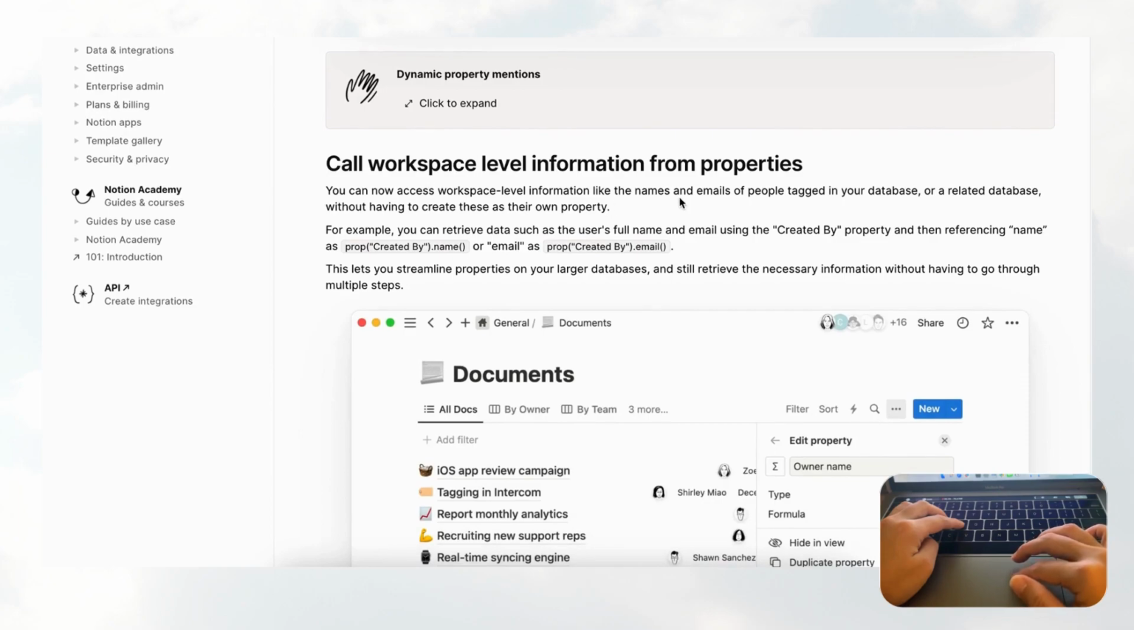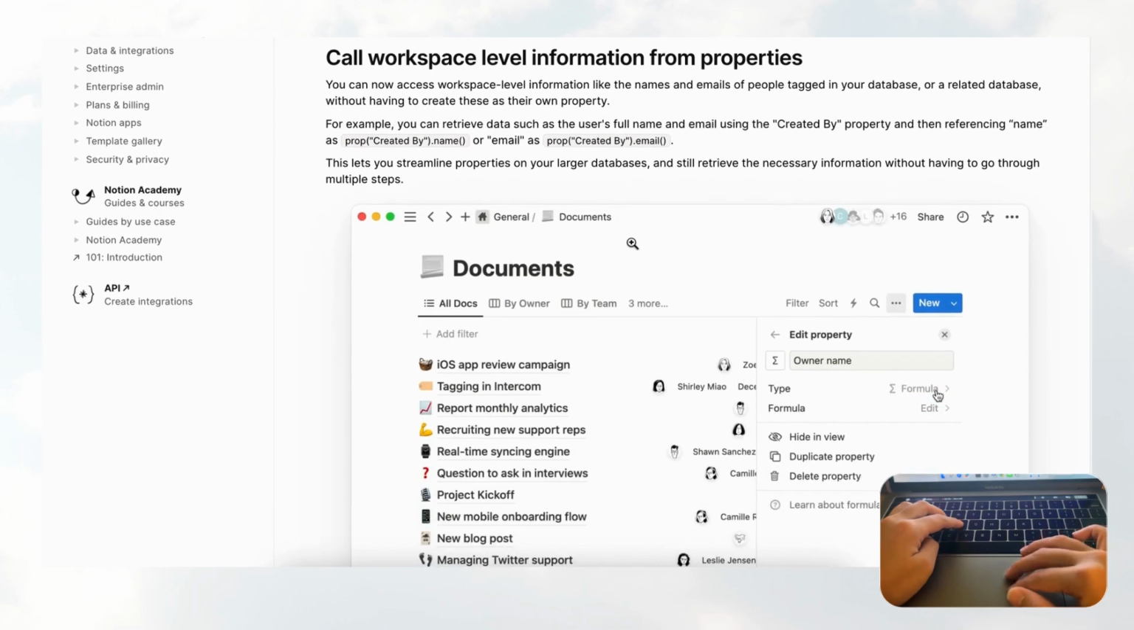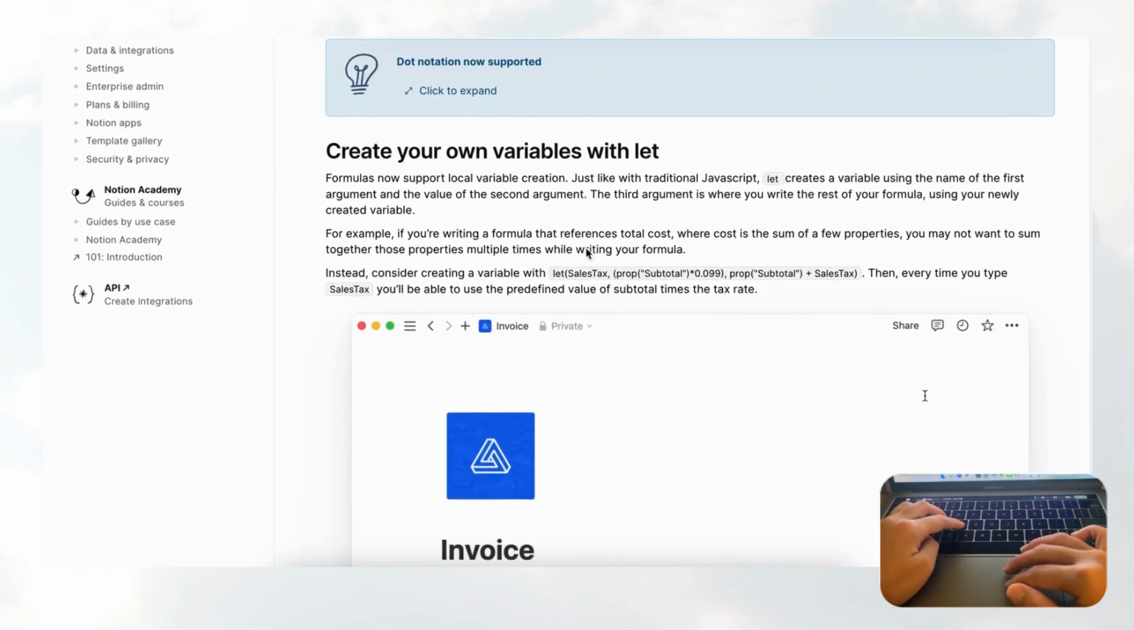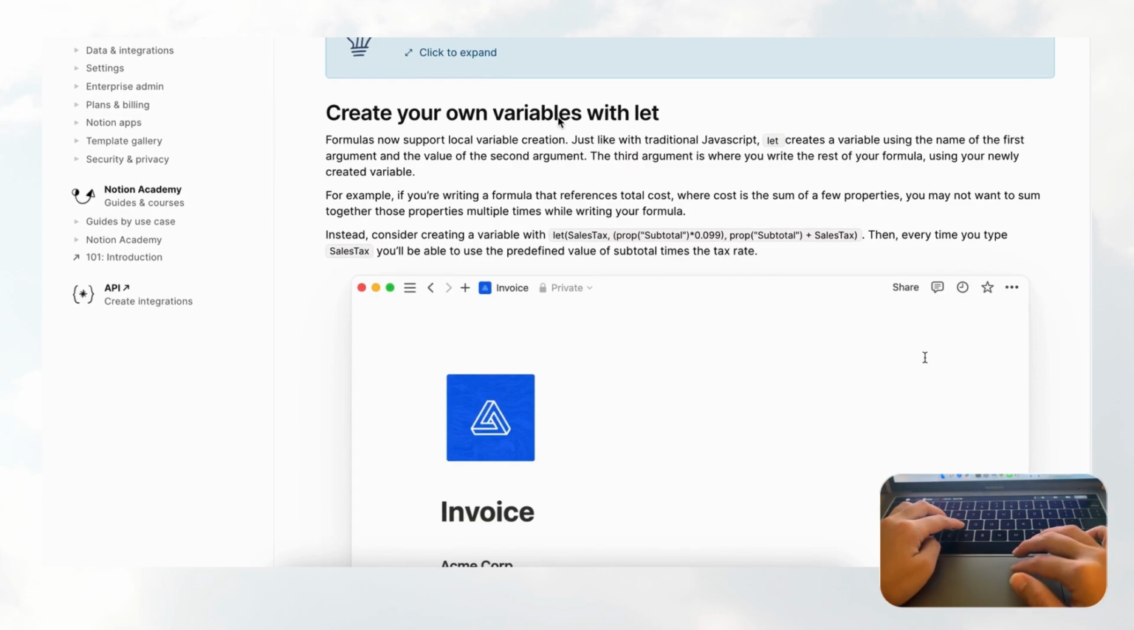Next thing it says, call workspace level information from properties. So names and emails. So we covered this already. And then it says create your own variables with let. Oh, this is actually a very exciting feature. So before, when you were making formulas, you often had to type the same thing over and over again, especially if you had data that you were using that was quite complex. So in this example, it says let sales tax = prop subtotal times 0.099, then prop subtotal plus sales tax. So they basically can put this whole thing, which they reference here, as a variable for sales tax, so that when they do this formula, they can just reference this here. So this saves a lot of time.